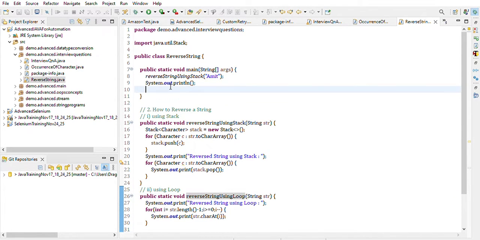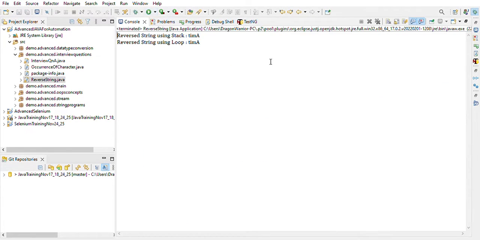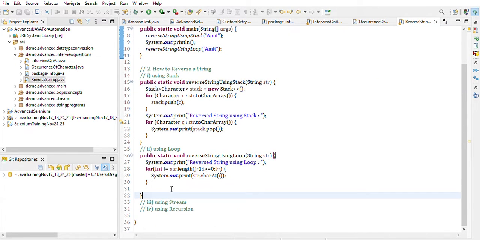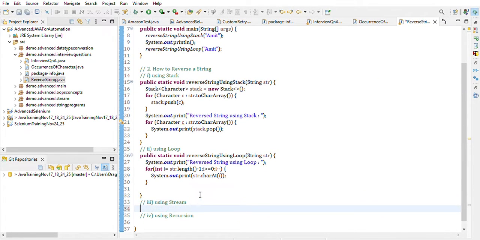Okay, so I am calling over here reverse string using loop, and we are going to pass amit. Let's run this and see if it is working. Reverse string using loop is again reversing the string. And let's see the third one using stream.